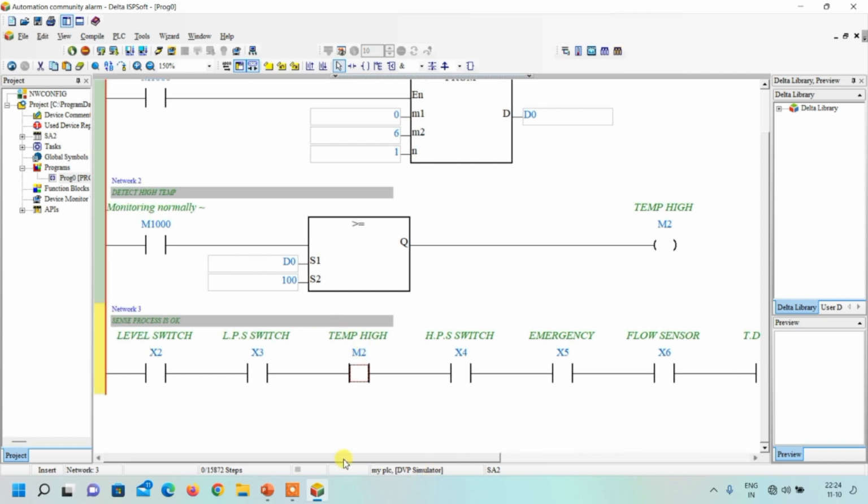that is temperature high. Now generally, as I have told you, level switch we will connect in NO, so let it be NO only. LPS switch is also NO, so here also we will keep NO only. Now temperature is high. In the normal condition, temperature should not be high. So I have to make this NC. If M2 is off, then my process should be okay. If M2 becomes on, then my process should not be okay. So I have to write NC over here.